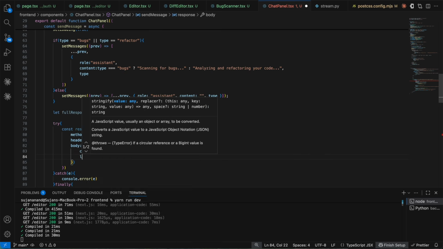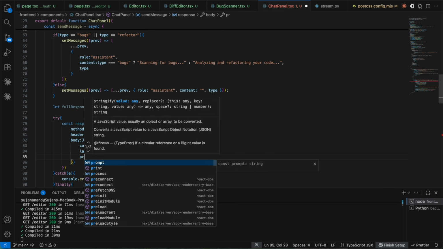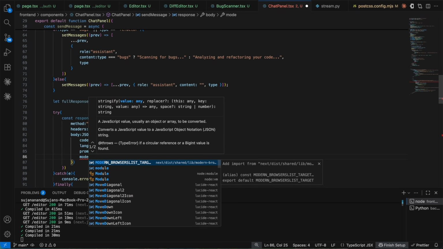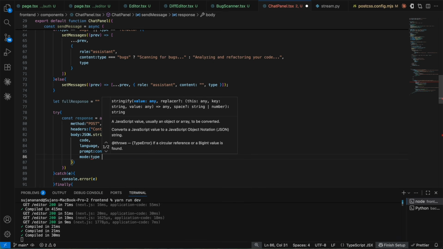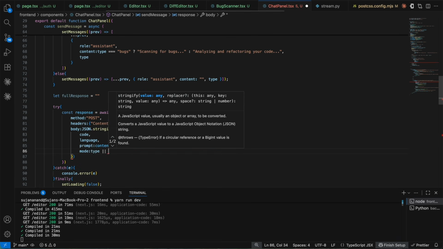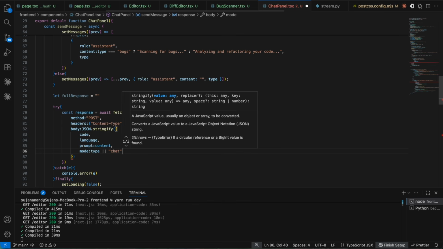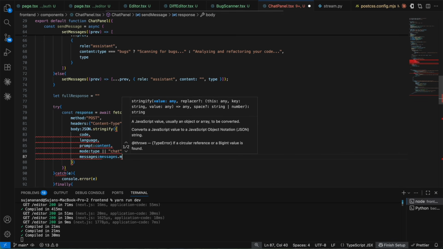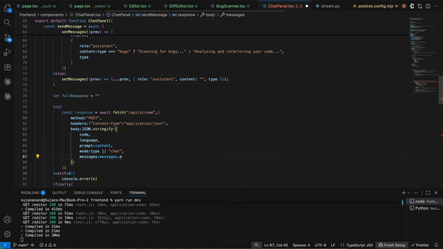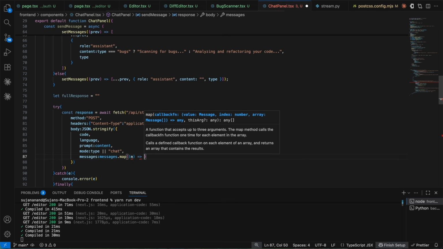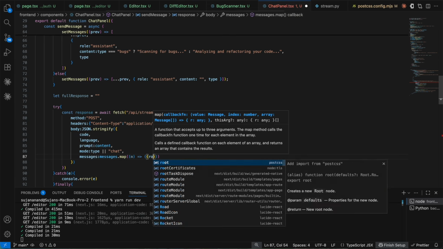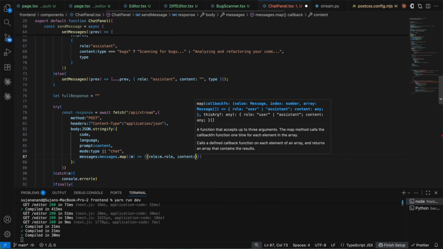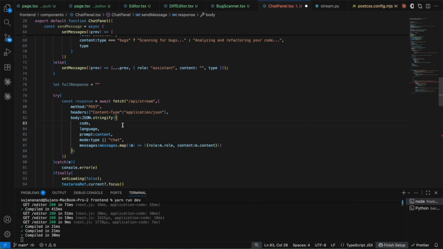Here let's pass on the code and your language. It's going to take in the prompt as well, that is going to be your content basically. Next is your mode. It's going to be type, or by default it is going to be in chat mode. Apart from that, it's going to be the messages. Here I'm going to say messages.map. For every message, your role is going to be m.role, and your content is going to be m.content. Okay, that's how you're going to initialize your response.